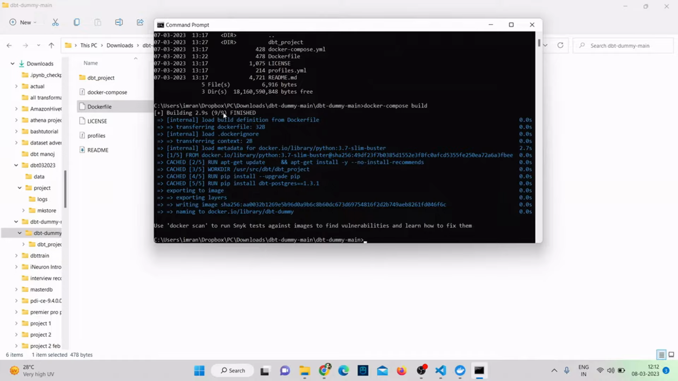You can see it almost finished all the 9 steps here. The next step is to run those services. The command is docker compose up. Make sure you are in the same path where the Docker compose file is. So, docker compose up.